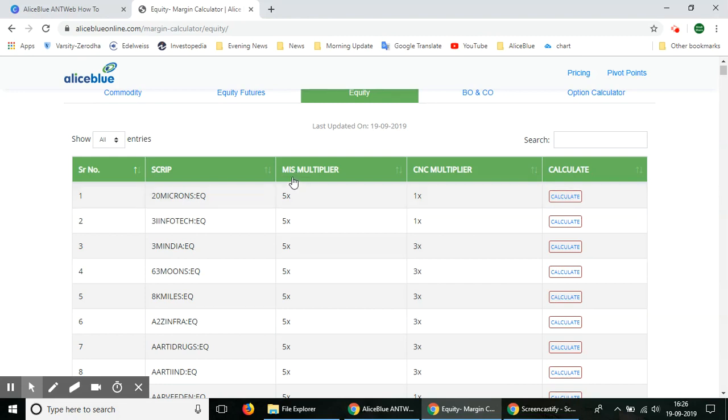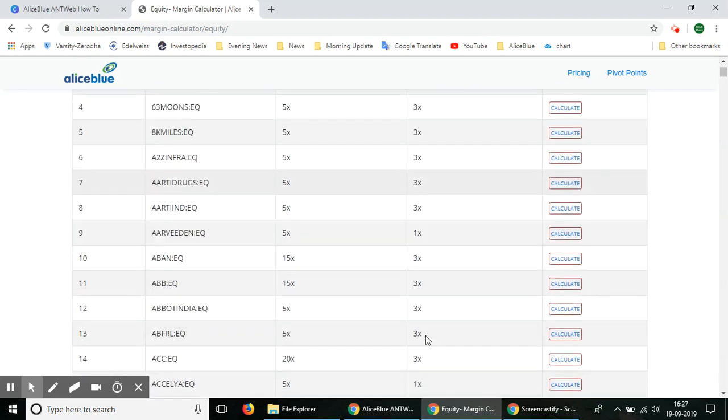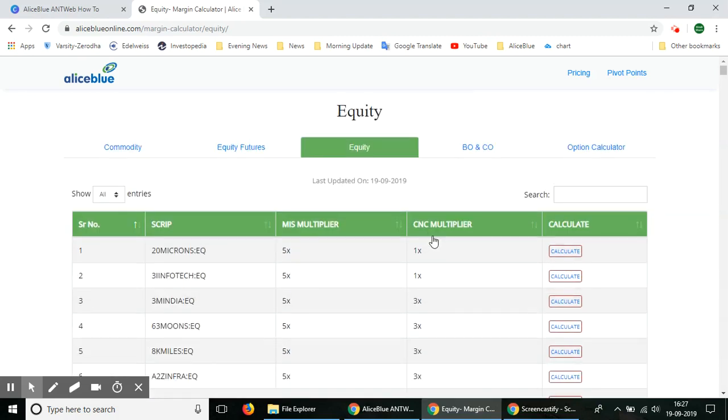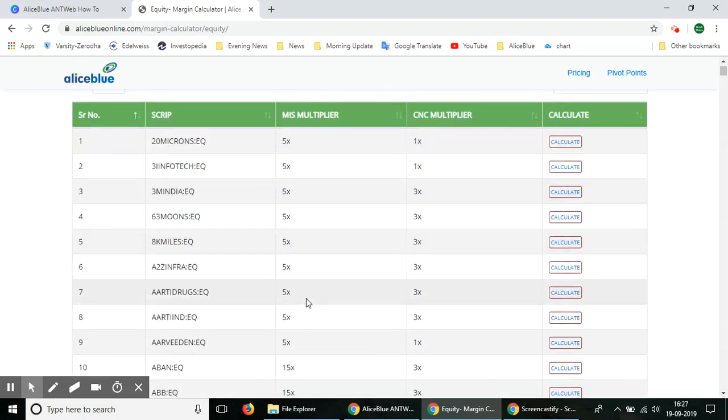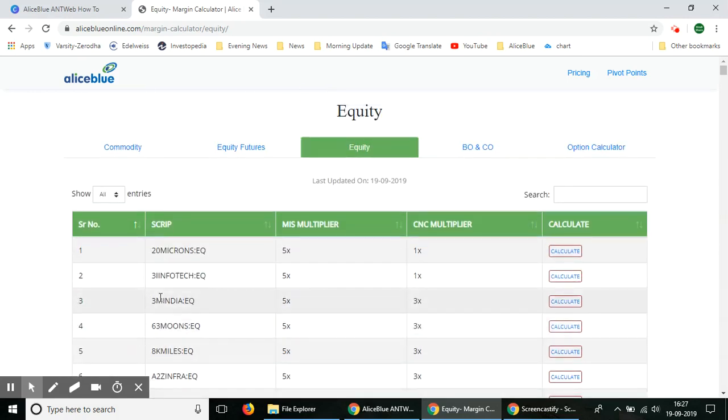If you're using an MIS trading system, you'll get 5 times exposure. And if you're using cash and carry, that is the delivery type of stock buying, depending on the stock, you'll get 1 time exposure or 3 times exposure. Let's show you one example of how this would work. Let's select 3M India here. The MIS multiplier is 5 times and the CNC multiplier, that is cash and carry, is 3 times.